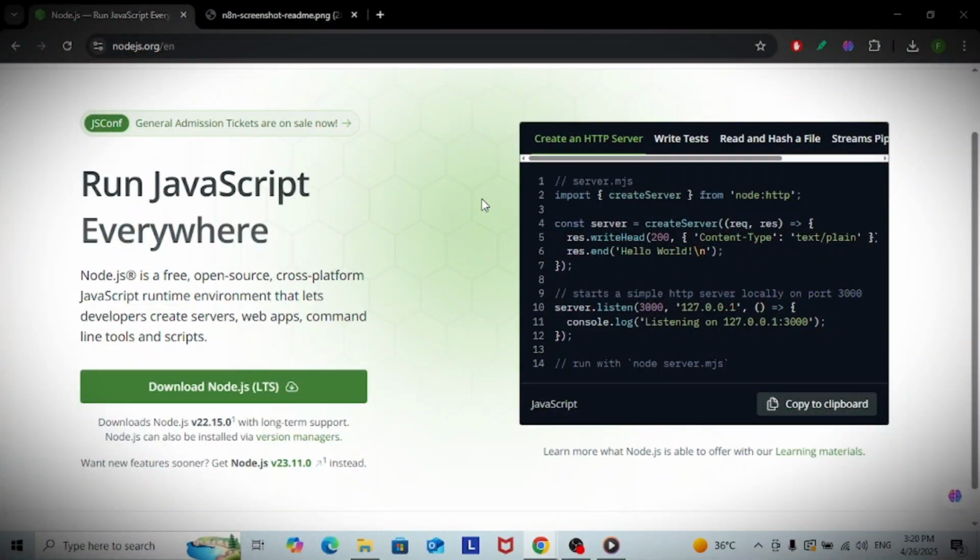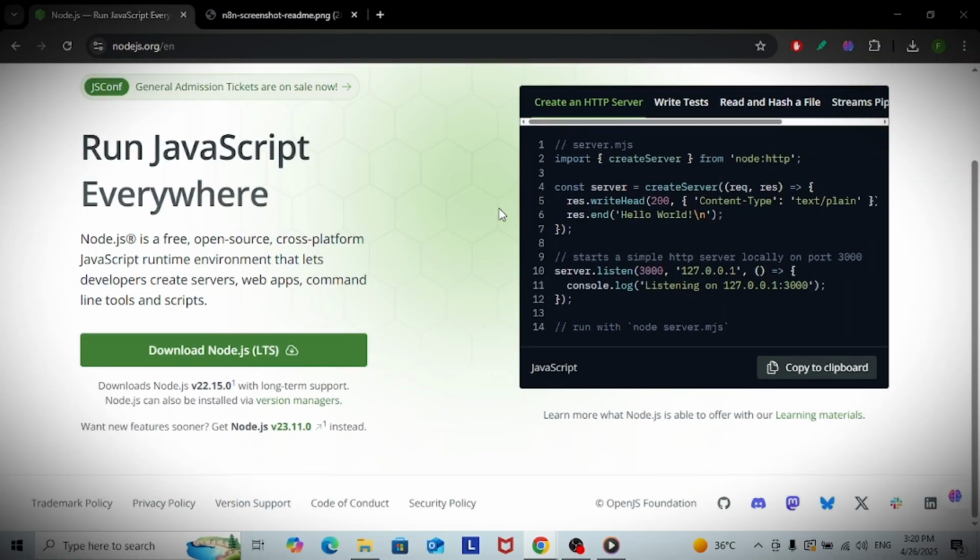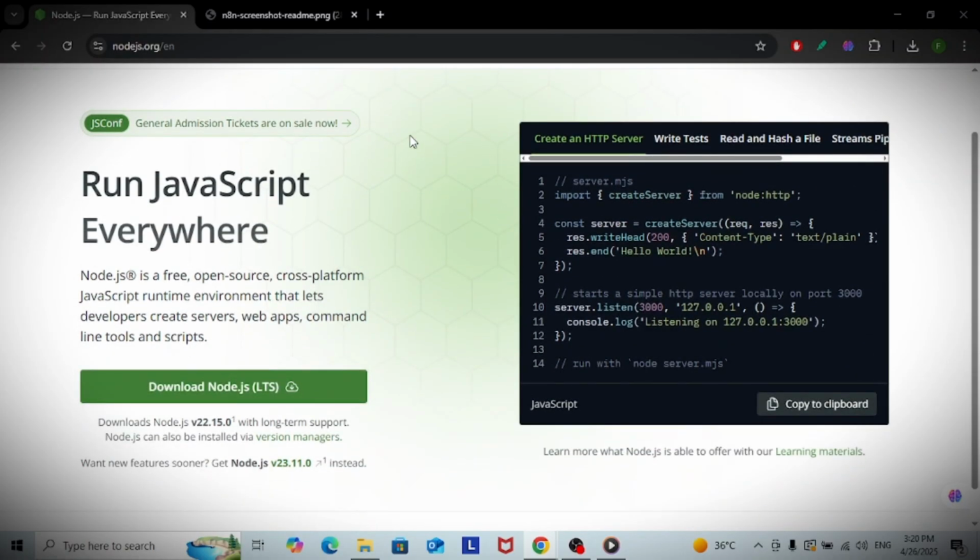How to install N8N locally. In this video, I'll show you how to install N8N locally on your computer so you can run automation workflows without relying on the cloud. Installing N8N locally means it will run directly from your own machine, giving you full control and avoiding monthly hosting fees. First, make sure Node.js is installed in your system.